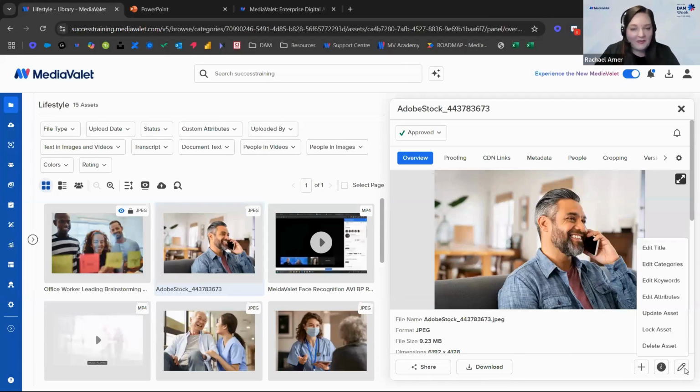And I also have the ability to edit. Again, I know I'm going to sound like a broken record, but depending on your permissions within the DAM, you may or may not see all of these editing capabilities that I have. I'm logged in as an admin, which means I have superpowers, not superpowers like a superhero, but superpowers in that I can do everything in this DAM. Here I'll be able to edit title, categories, keywords, and attributes. I could update the asset, lock it, or delete the asset.